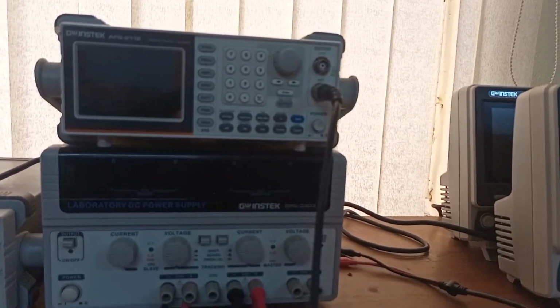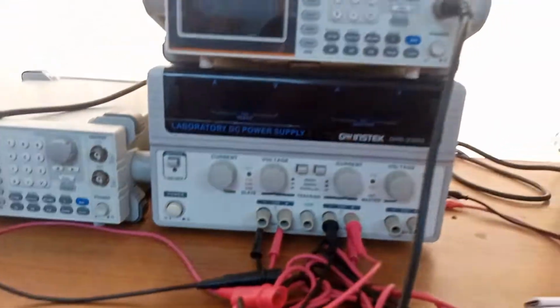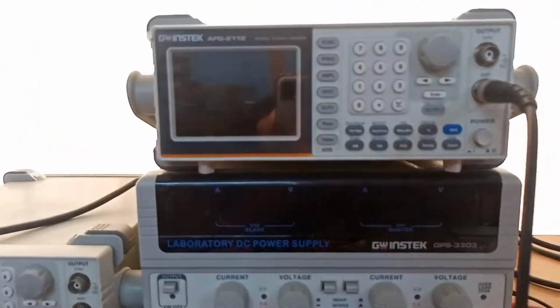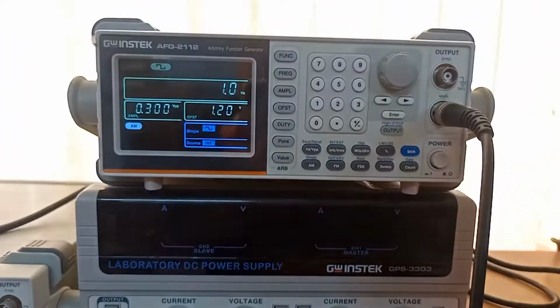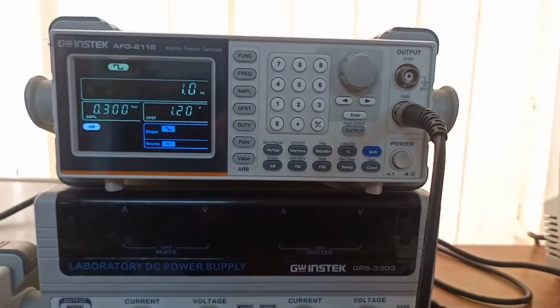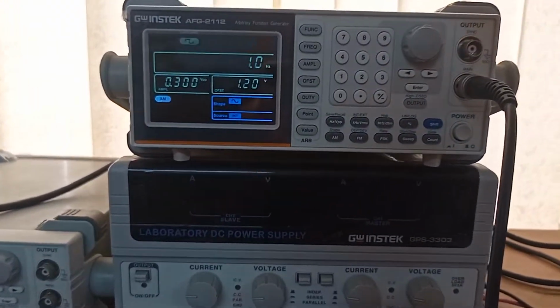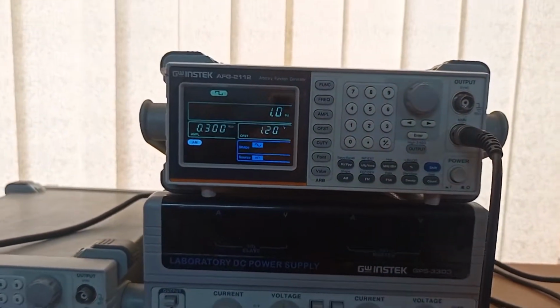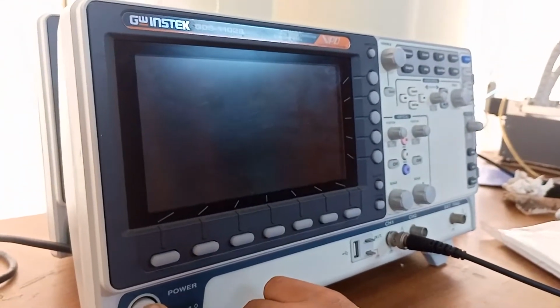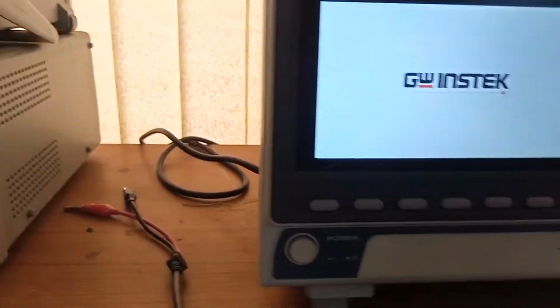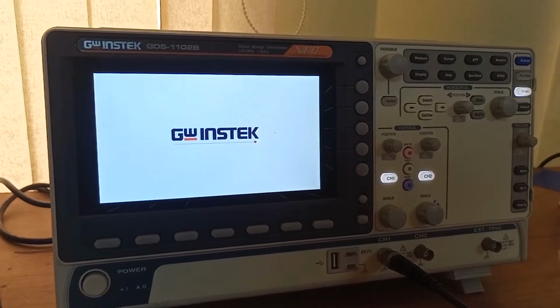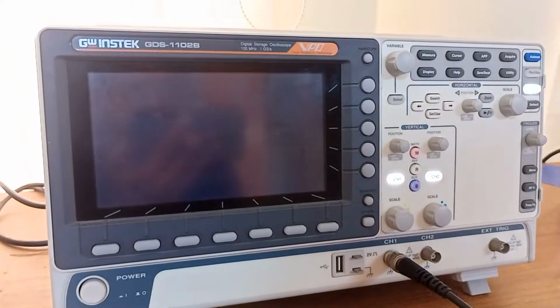So before starting both the devices, let's connect to the power. Yes, all of the devices are connected to the power, and first let me start the power. Yes, when it starts you can see the model name, and it is already creating a function or wave, you can see. And let me power this one up also. Okay, it also started.